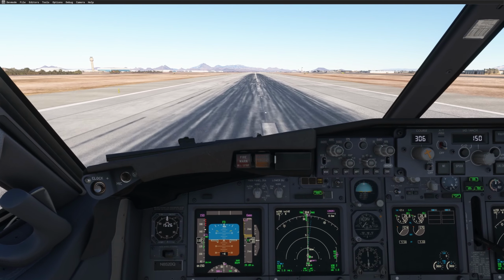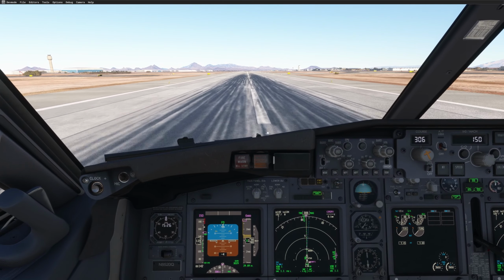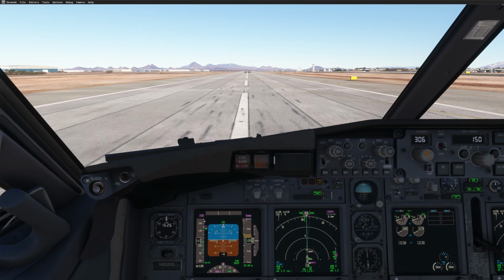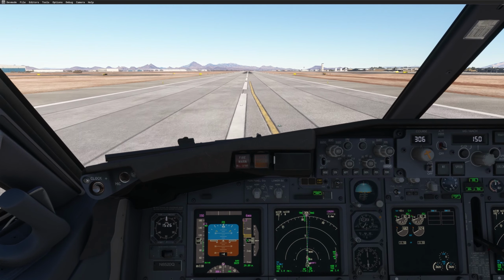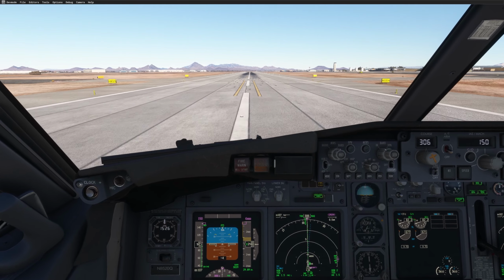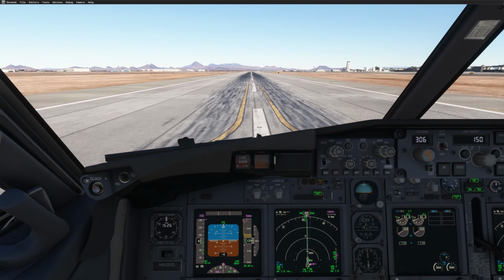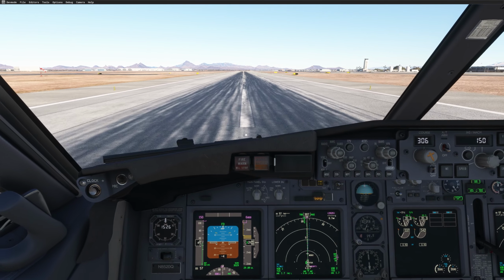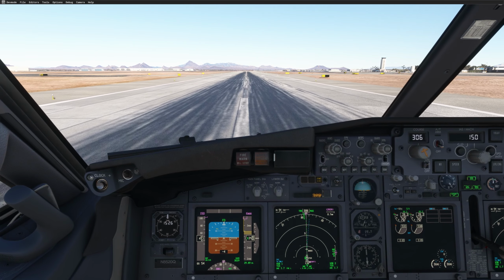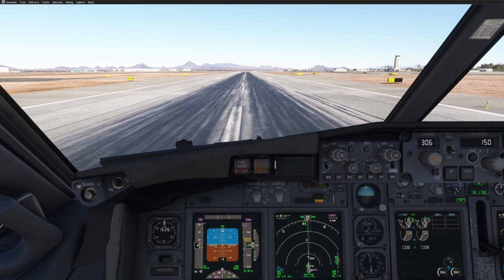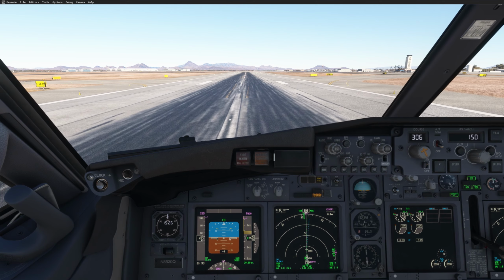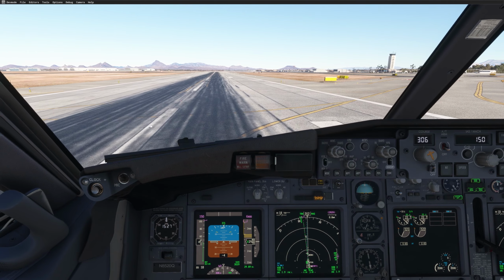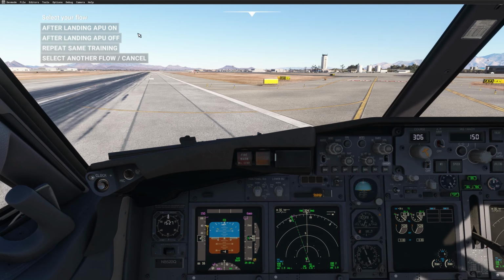And speed brake up, reversers normal. Manual braking. Auto brake is disarmed. Out of reversers. And I'm going to vacate the runway. Here to the right. There we go. Welcome to Tucson, and we can do the after landing with the APU.